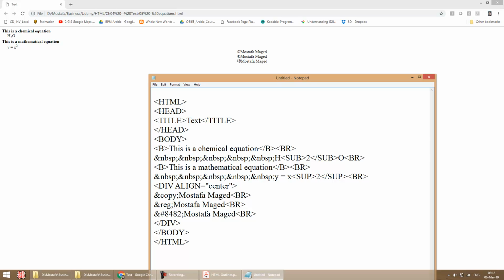Okay, so we have learned in this example many things. We have learned about some special codes and &nbsp; semicolon to create a space. We have learned the sub tag in order to create subscript text, and we have learned the sup tag that you can use in order to create superscript text, and we have learned some special codes for copyright, registered mark, and trademark.